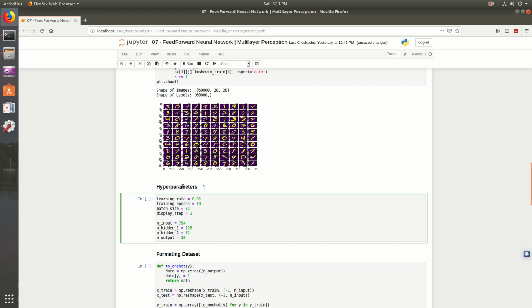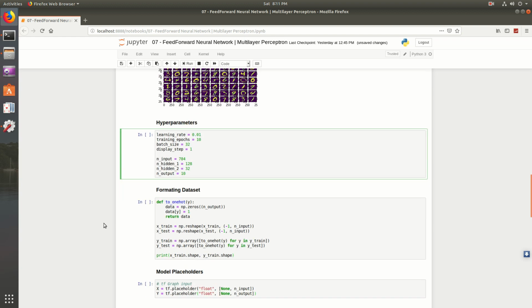Hyperparameters are literally called hyperparameters because you need to tune them manually. There is no thumb rule or anything for them. So you need to tune them by trial and error, okay.